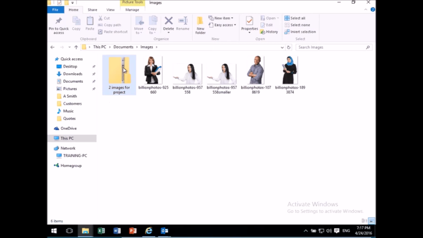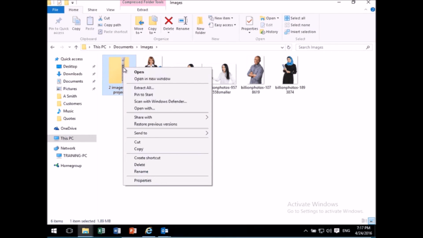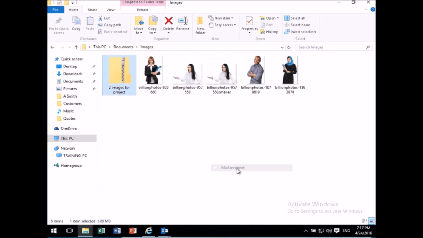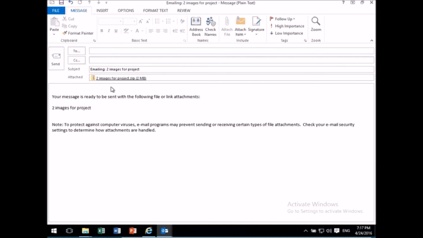To send this document now, I can right mouse click over the document and I can send it to a mail recipient. So I'm going to send this by email. I can see that the file is 2 meg. A lot of companies can't receive emails greater than 10 meg, which is why people use WeTransfer. WeTransfer handles larger files of documents.